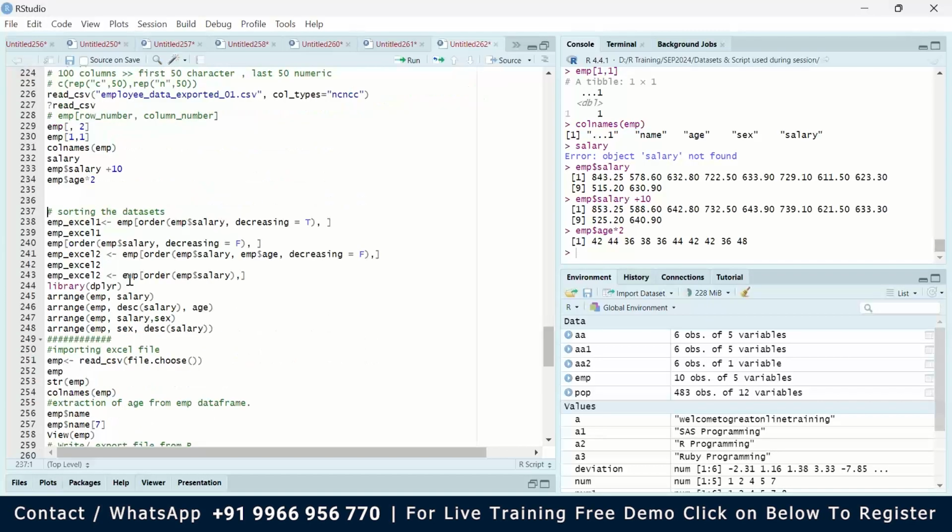The next thing is sorting. This is an old structure we generally don't use, but I'm covering it because I don't want to miss anything. This is the way it sorts in the base R way. You'll have to use the data frame name here. Then you can specify order inside this big bracket, and then you'll have to specify the variable name. Suppose I want to sort by salary, and at the very end we'll have to use decreasing equal to TRUE or decreasing equal to FALSE. Suppose you want to sort in ascending order, you'll have to use decreasing equal to FALSE, otherwise it'll sort in descending order.